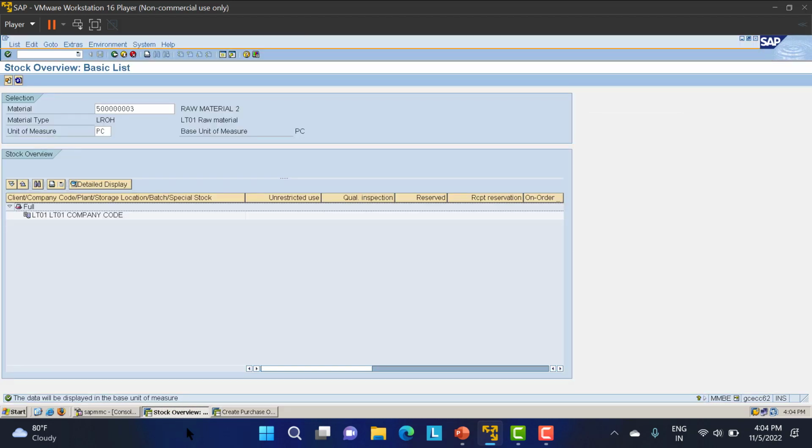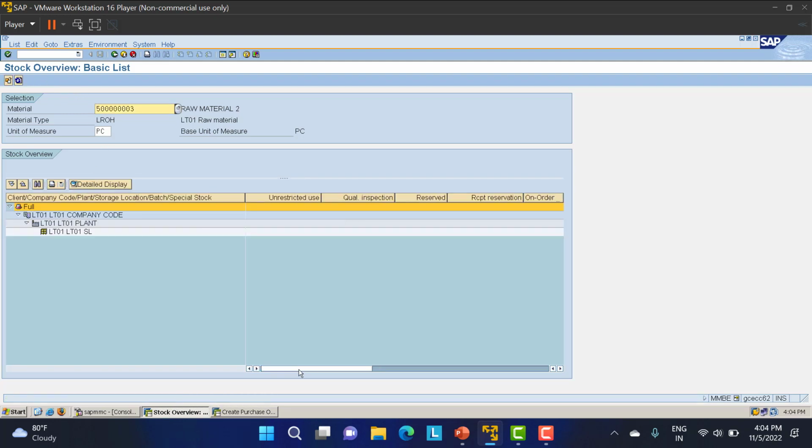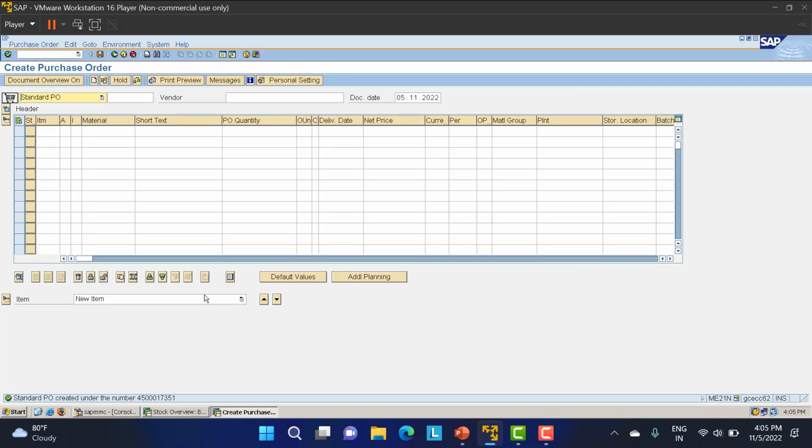I'll go back to the stock overview and refresh this screen. You can observe here there are a few stocks which are coming under the on order stock. At the on order stock we will get 100 quantity because we have ordered 100 quantity of stock for unrestricted use. Okay, we can use them like that. So how are we going to take them into our warehouse? These are the on order stock. They are just ordered, nothing is delivered yet.